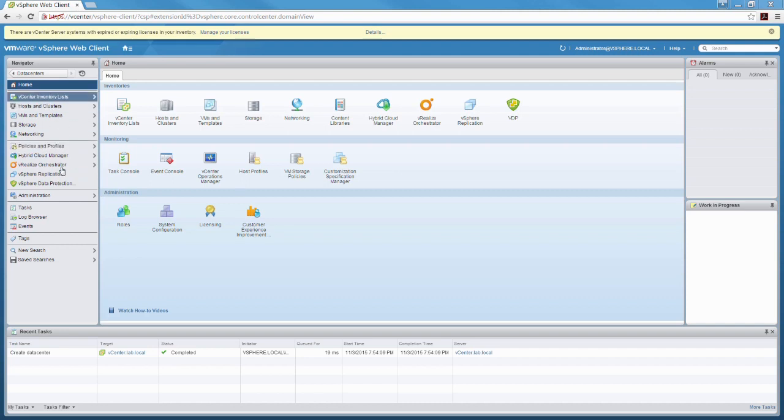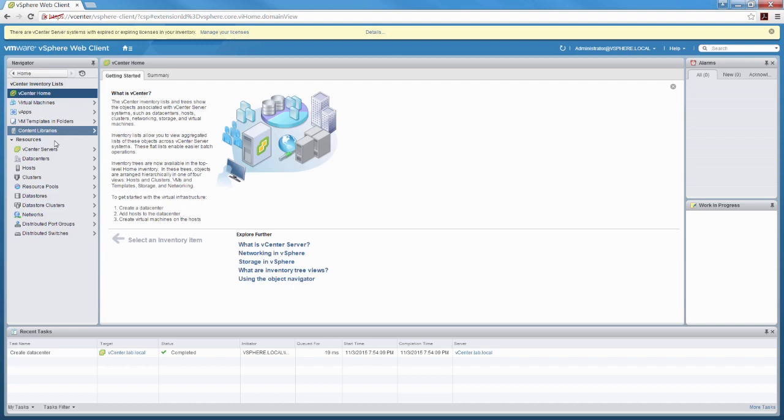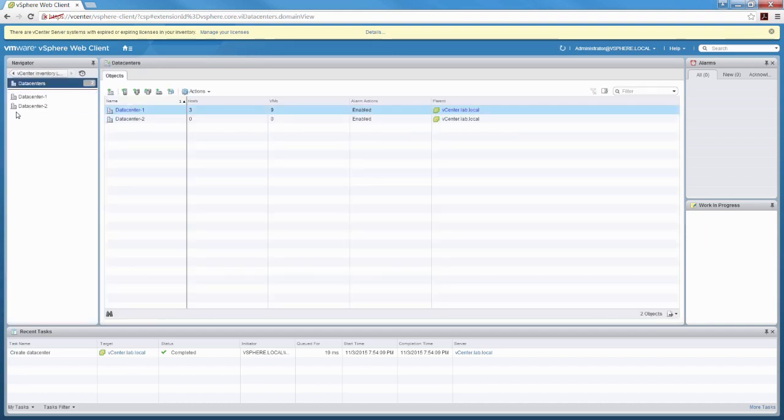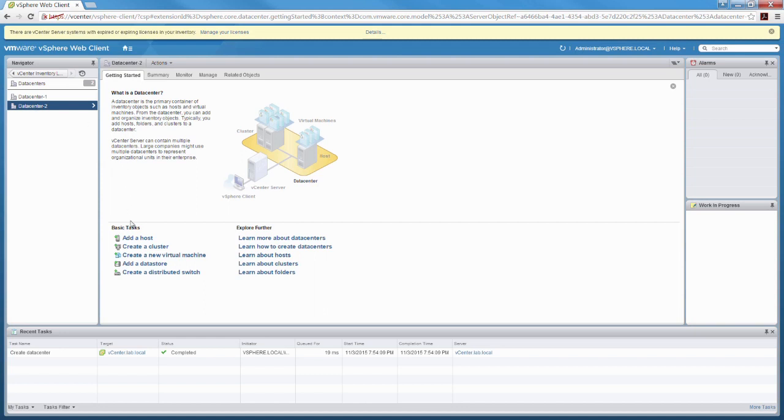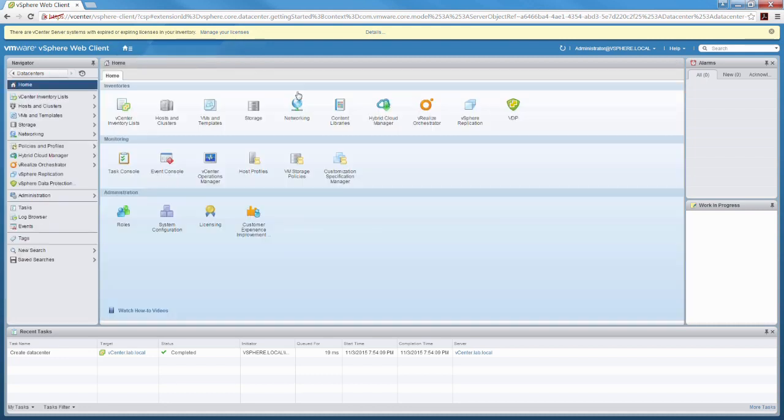If we go over to our navigation menu, our inventory list, and click on the data center, you'll see that we're presented with two. This is one I already had in the infrastructure, and this is the one we just created. Under the data center, we could add our host, create clusters, and other things. But for now, I want to speak a little about name resolution for our infrastructure.